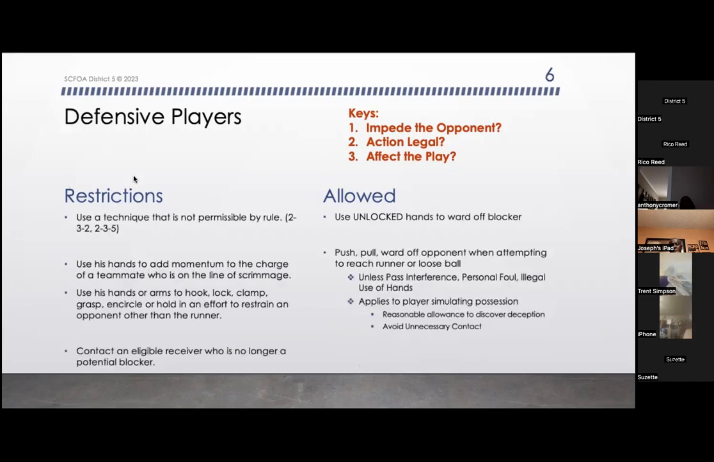Defensive players. Pretty similar. Restrictions, use a technique that's not permissible. You cannot use your hands to add momentum to the charge of a teammate who's on the line of scrimmage. So you can't come up and the linebacker can't push the defensive lineman, basically. Uses hands or arms to hook, lock, or clamp, grasp, and circle, in an effort to restrain an opponent other than the runner, and contact an eligible receiver who's no longer a potential blocker.